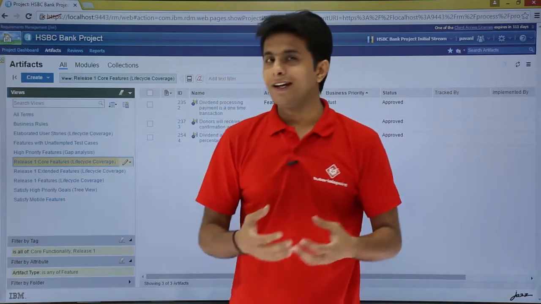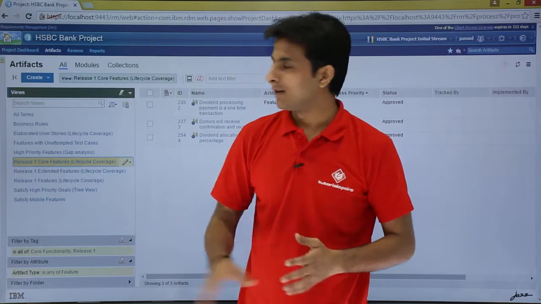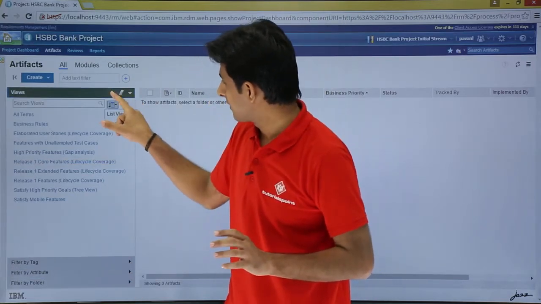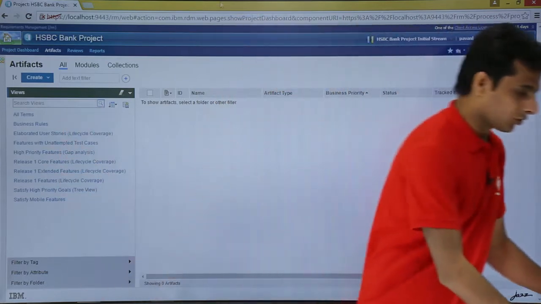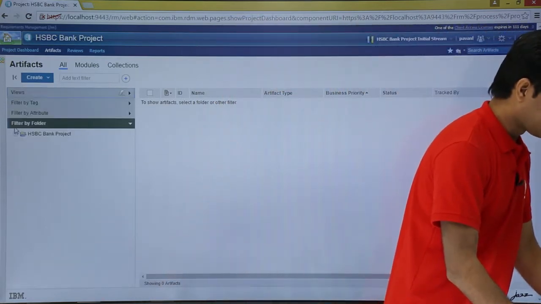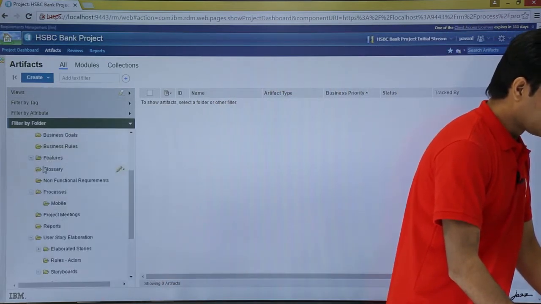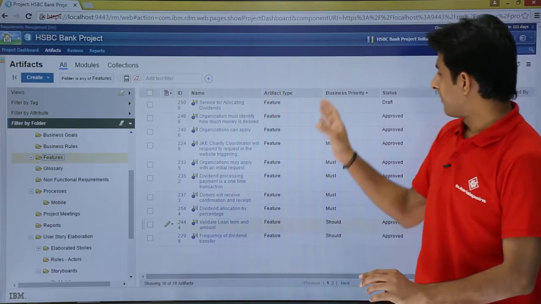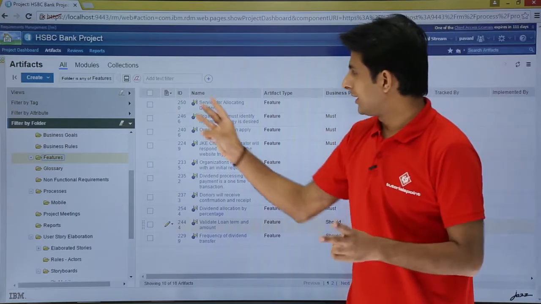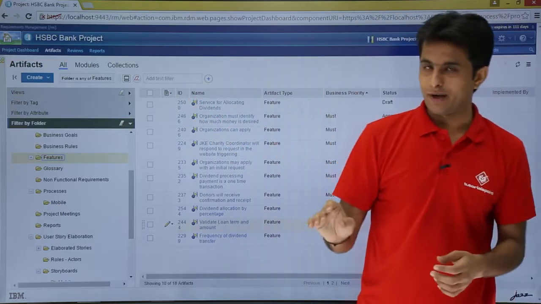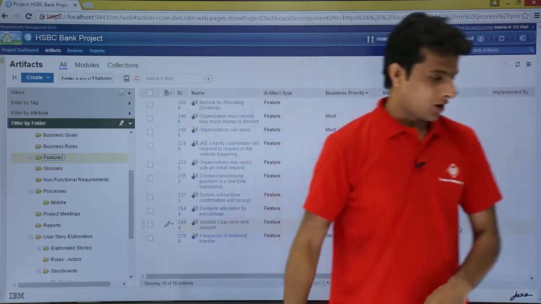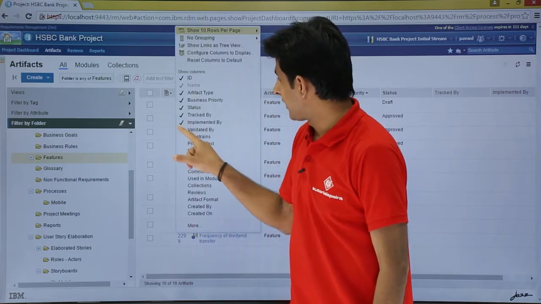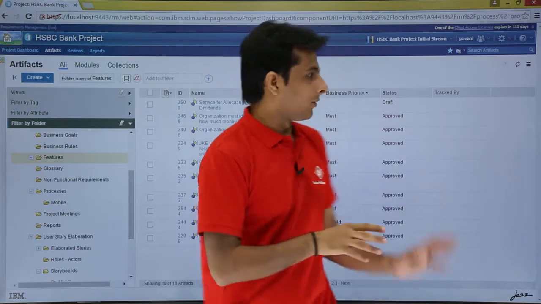Now if I want to create my own view, how should I do that? First I'll clear everything. I do not want everything here. Let's say if I want to go back, yeah. So I'll open this features folder. In this features folder, there are many columns given. I just want 3 columns: ID, name, artifact, and business priority. I'll remove these 2 columns here. So how do I remove these columns? I'll just click on this and say validated by and implemented by. So I've removed these 2 columns.